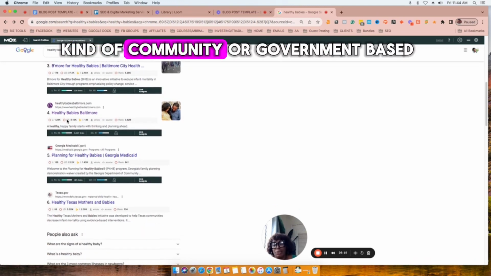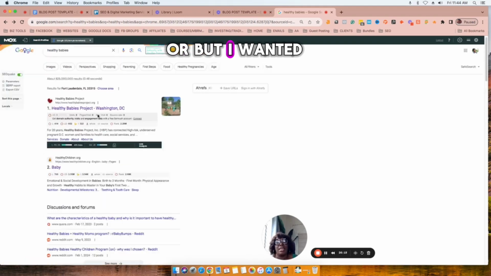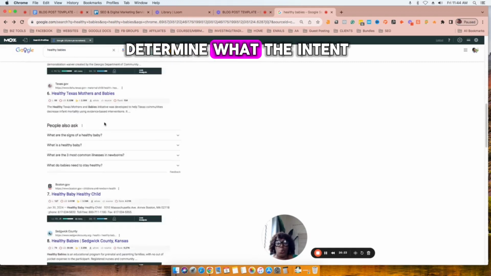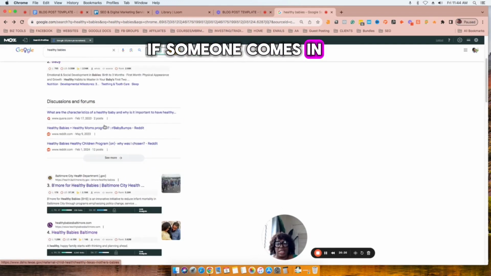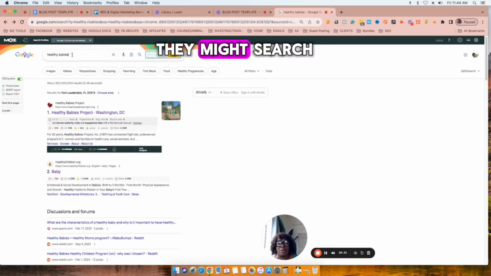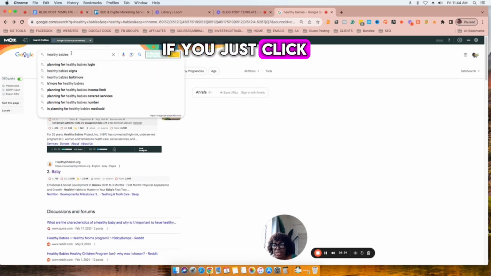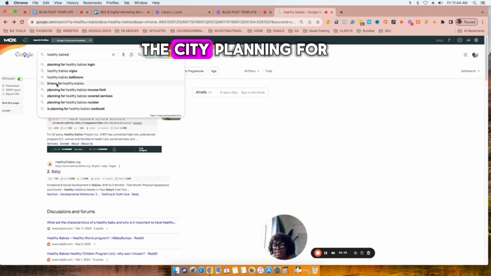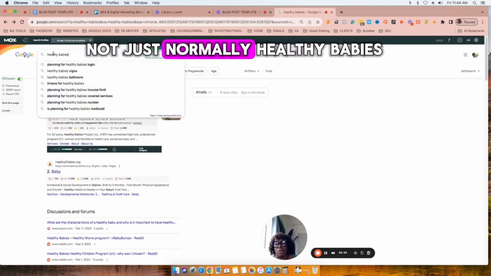if you have some kind of community or government based site. But I wanted to do any example, and this is showing you how you determine the intent of the reader. If someone searches healthy babies, they probably won't search just healthy babies. They might search planning for a healthy baby, healthy baby Cigna, which is a healthcare provider, the city, planning for healthy babies income limit. These are long-tail keywords, things people are actually searching for, not just healthy babies.